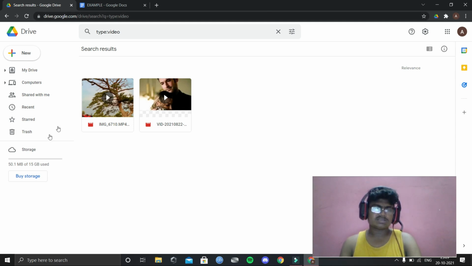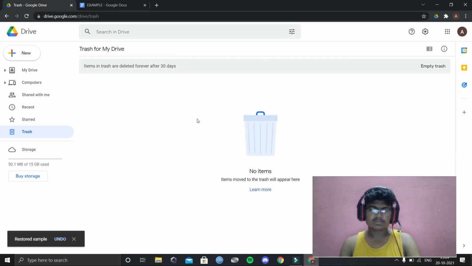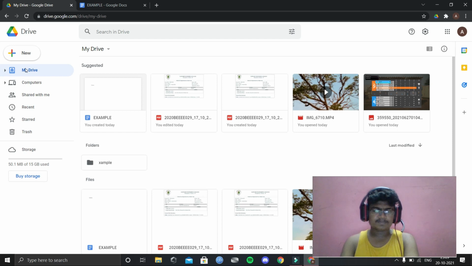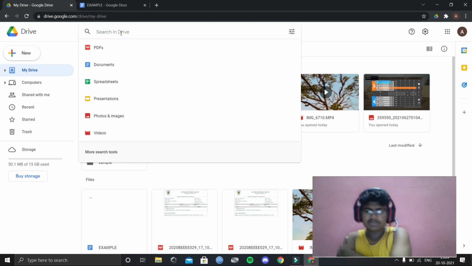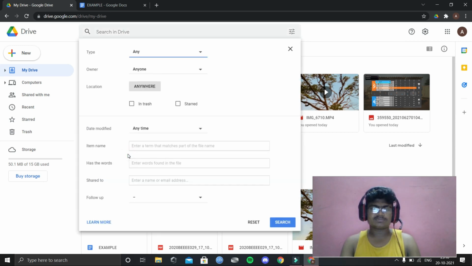For now, I'll just go to the trash, select over the trash, and I'll just restore this. I'll restore everything in the file now. I'll come back to my files, and if I just didn't get my file yet, I'll click upon more search tools, and this is the more search tools.